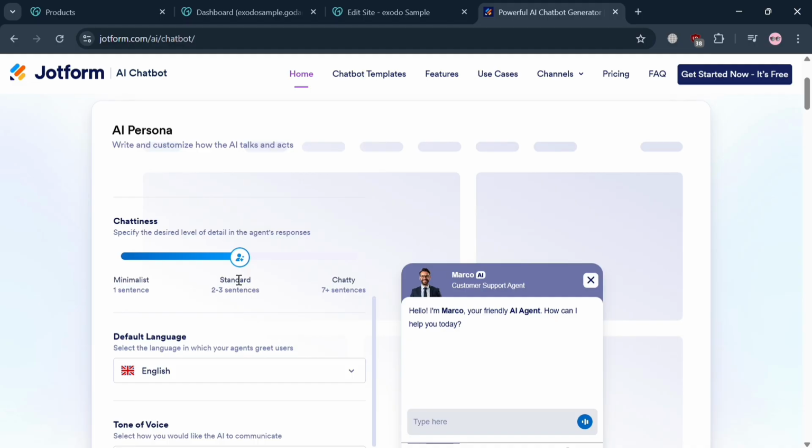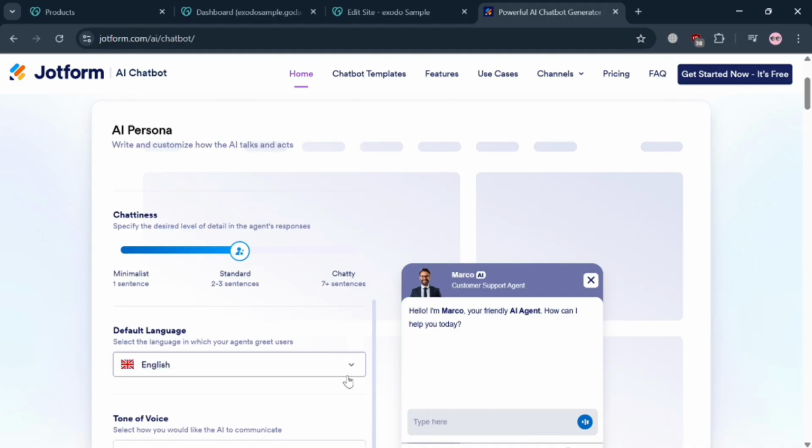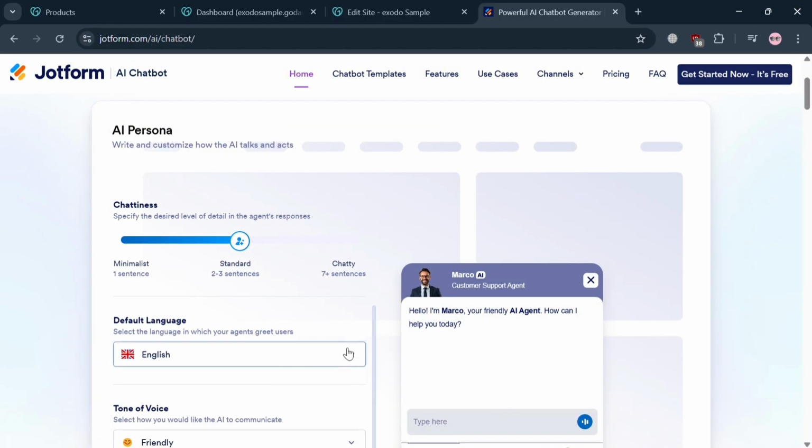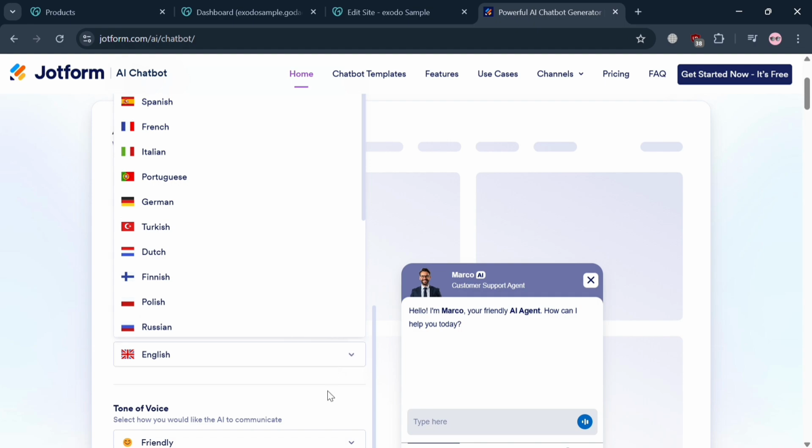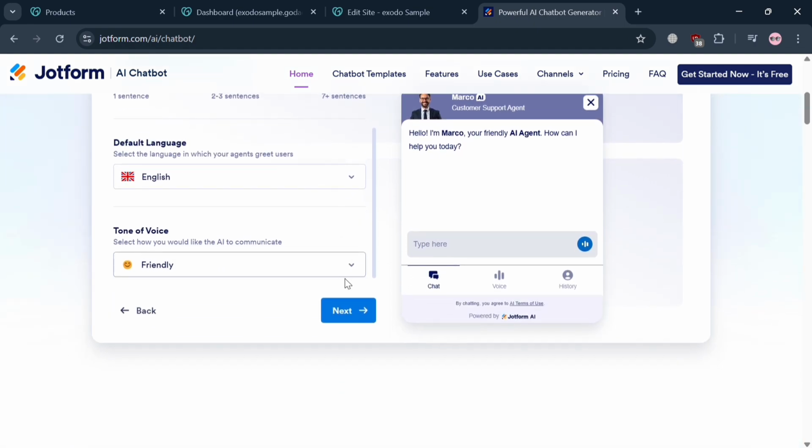And for the chattiness, you can choose either minimalist, standard, or chatty, in which choosing standard offers 2 to 3 sentences, which is recommended for this kind of AI chatbot. You could also select your default language, but I'm going to choose English. And even the tone of voice, we have here friendly, casual, and professional, and I'm going to choose friendly. And after choosing your preference, just click the next button to proceed in here.